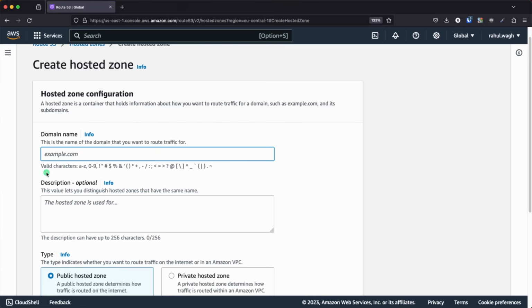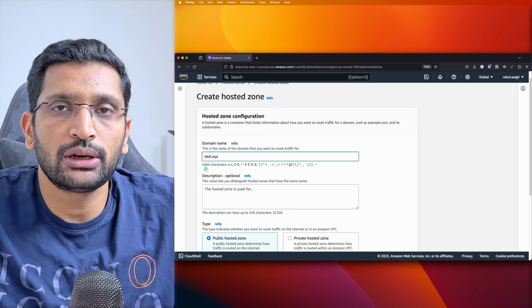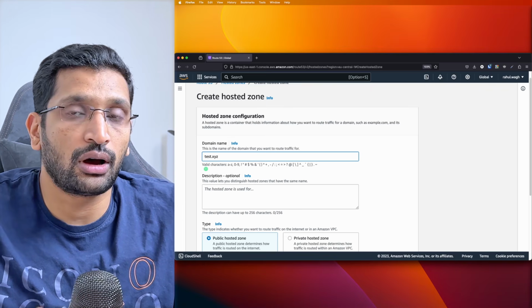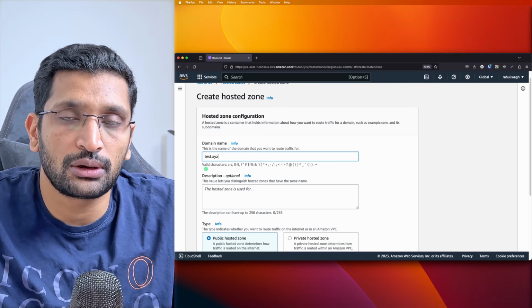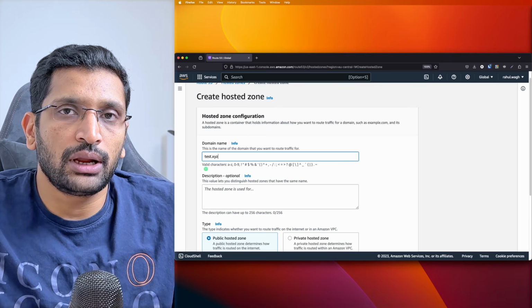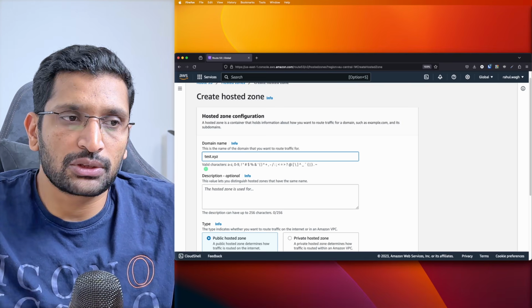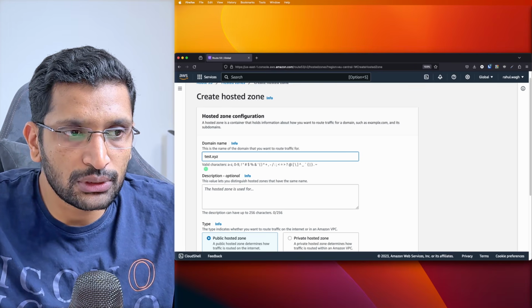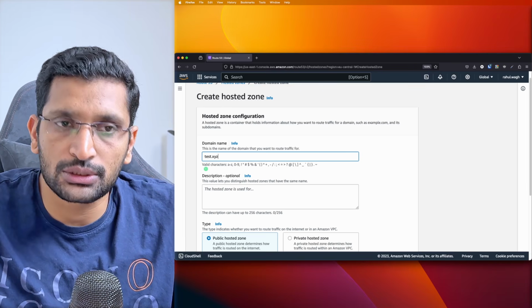So let's take for example test.xyz. This is supposed to be the domain. I'm assuming that you might have some kind of a domain which is already reserved for you, or you are the owner, or you have already purchased that domain. So just keep in mind you need to keep the same name. So if, for example, test.xyz is your domain, then just put the same name over here into the hosted zone.